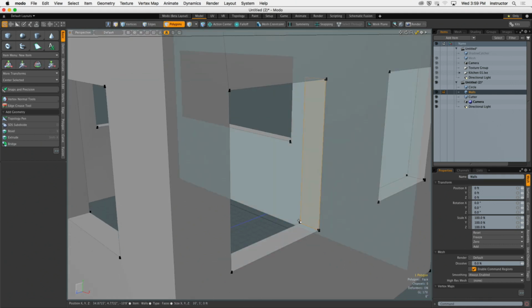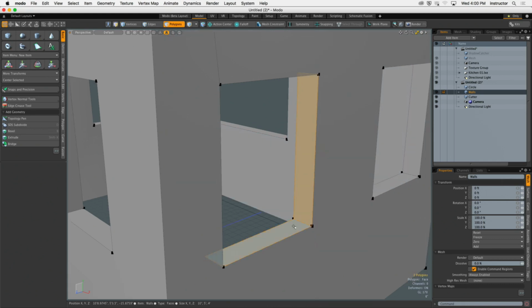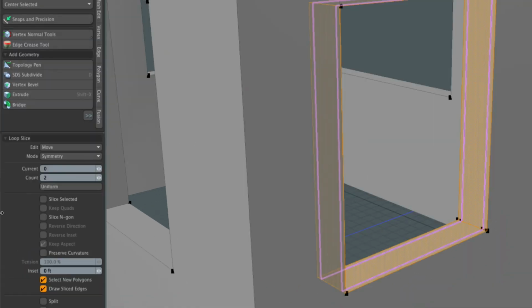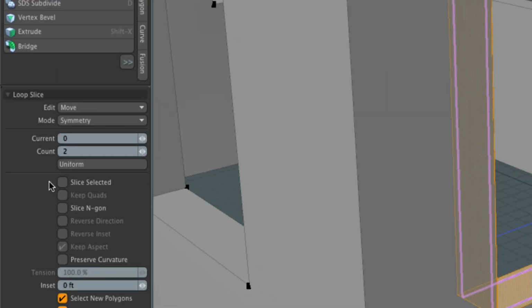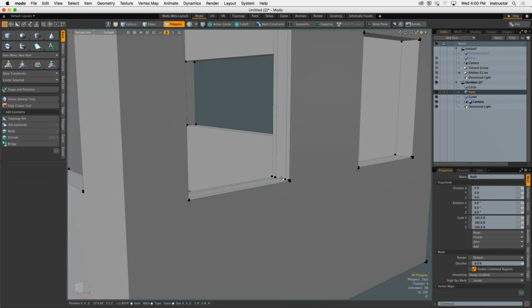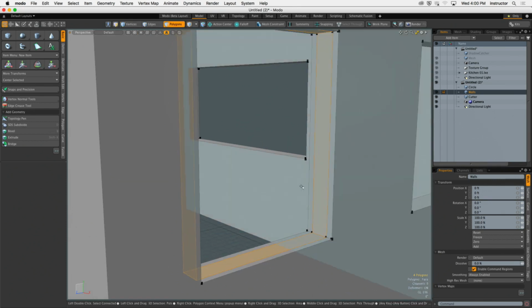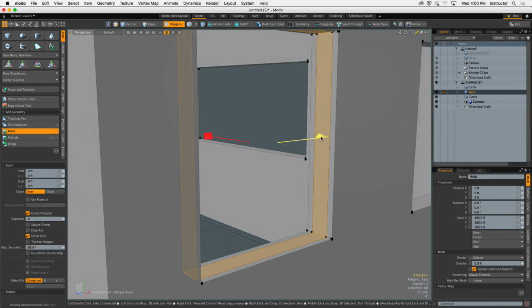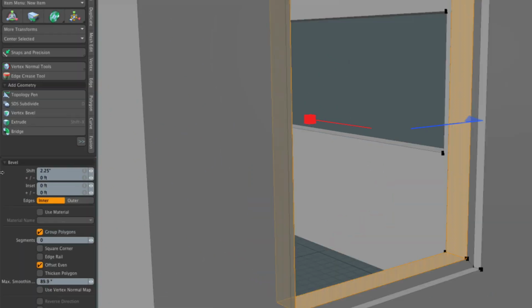I want to have my window be perfectly centered inside of the box for my window. So maybe I just use loop slice, with the count of 2, and the mode is symmetry. Now I'm just going to experiment with the size of my window, maybe something like that. There we go. So those polygons in there are going to be a representation of the total width of my window. Now what happens if I just bevel them up?